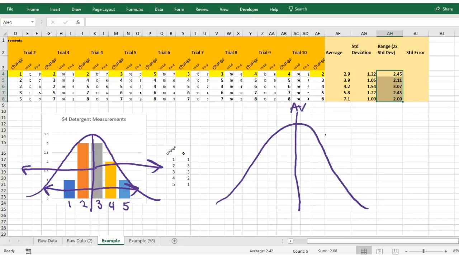Okay, so there's our average, and a histogram, if you look at it in a normal curve, it spreads out either side of the average. It takes that data either side of the average and it divides it up into 3 parts either side. Each one of those parts is called a standard deviation.